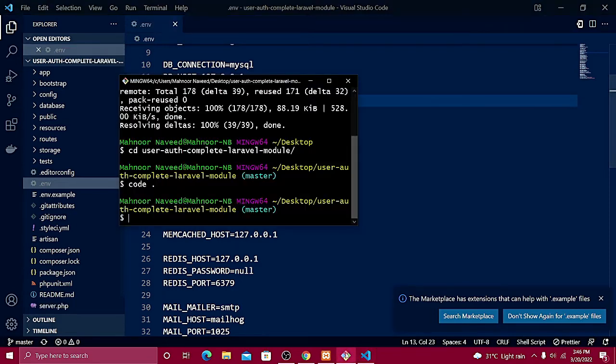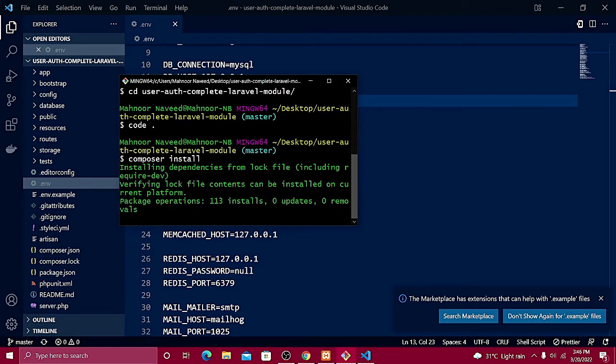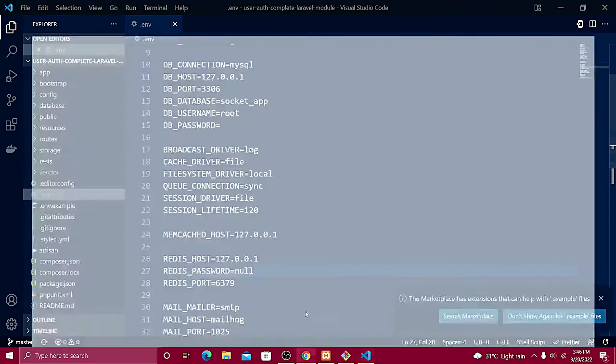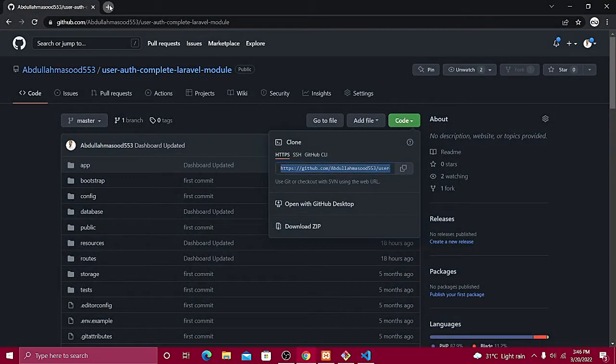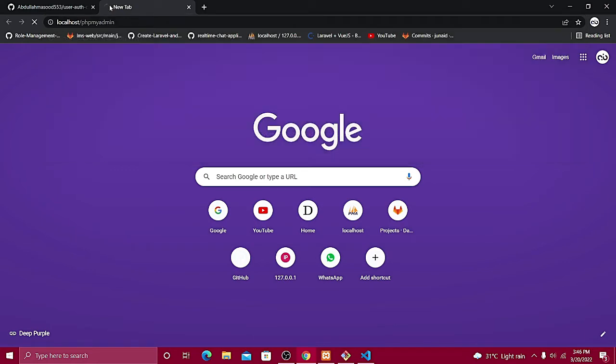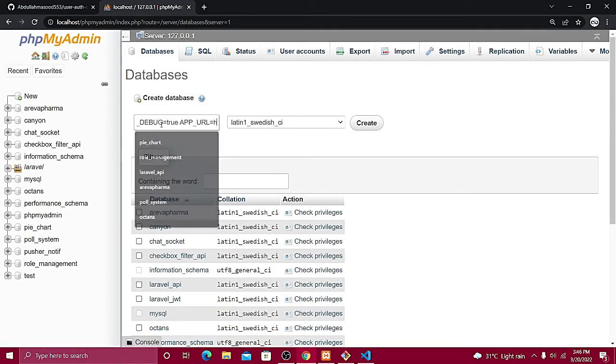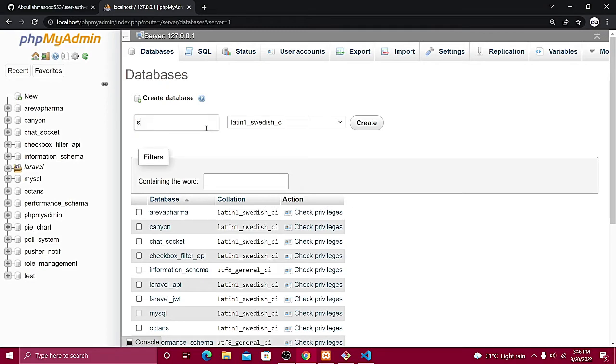The next thing I'm going to do is install composer. So composer install. This is going to create the vendor folder for us. This is going to be installing, and I'm going to open up phpMyAdmin so I can have my database created. Click on New and just create the database name, which in my case should be socket_app.